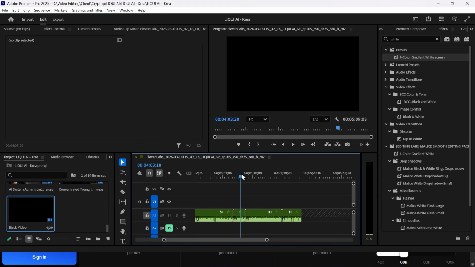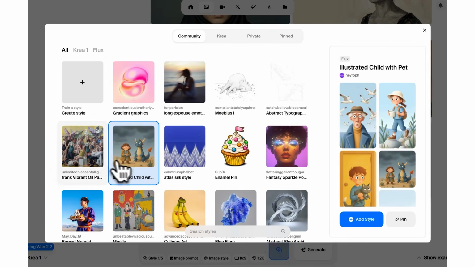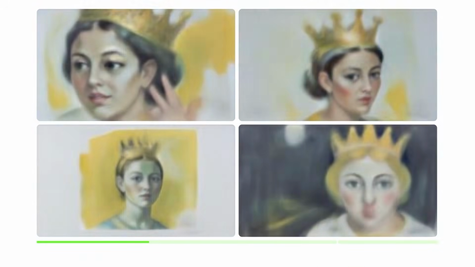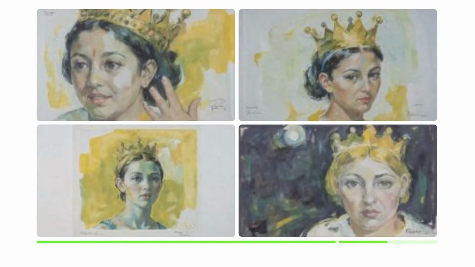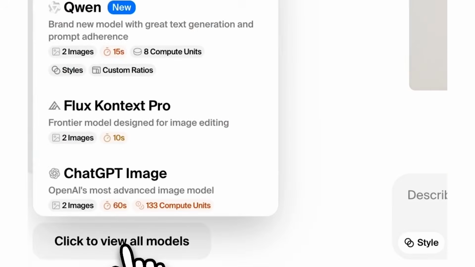And if you're working with a team, Business, $200 per month, comes with collaboration tools and higher limits. Plus, Enterprise if you need custom setup. Overall, Krea feels like one of those tools that's trying to replace multiple creative apps at once. If you're into AI art, video, or just experimenting with visuals, it's definitely worth checking out.